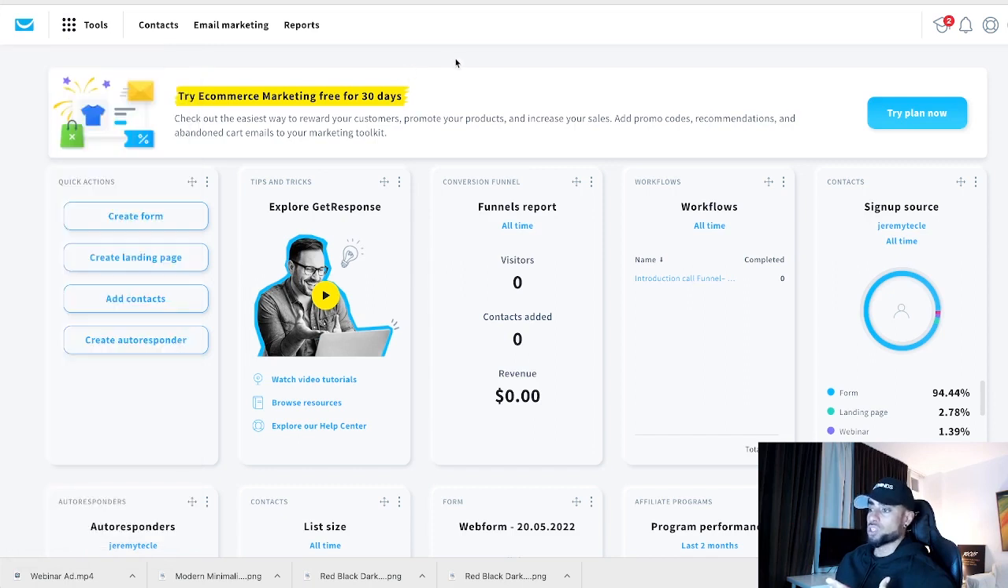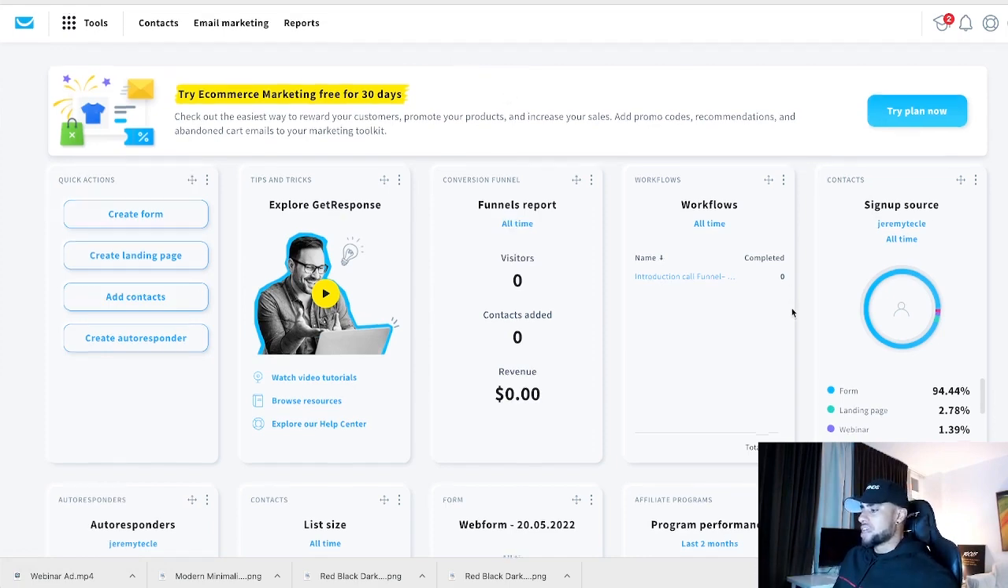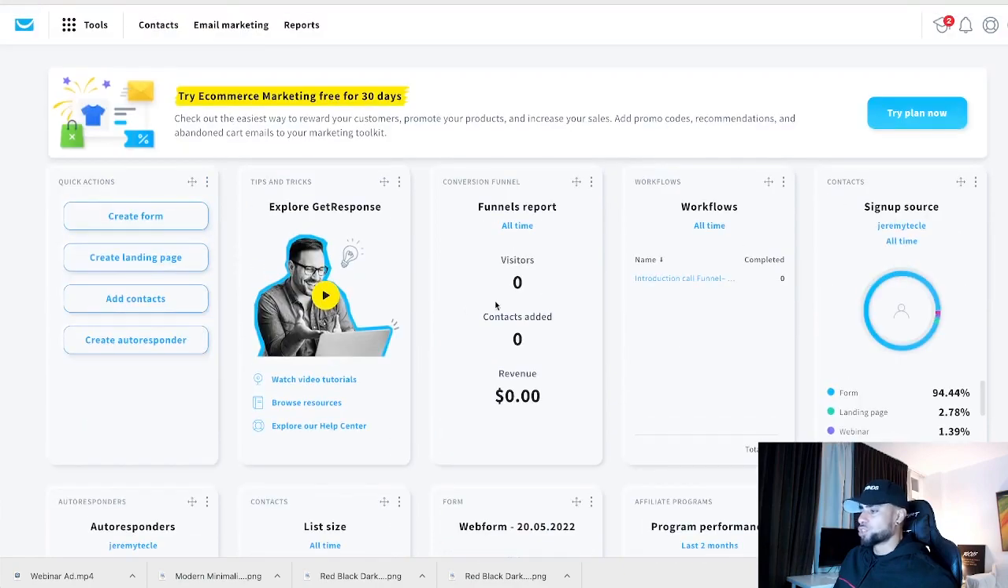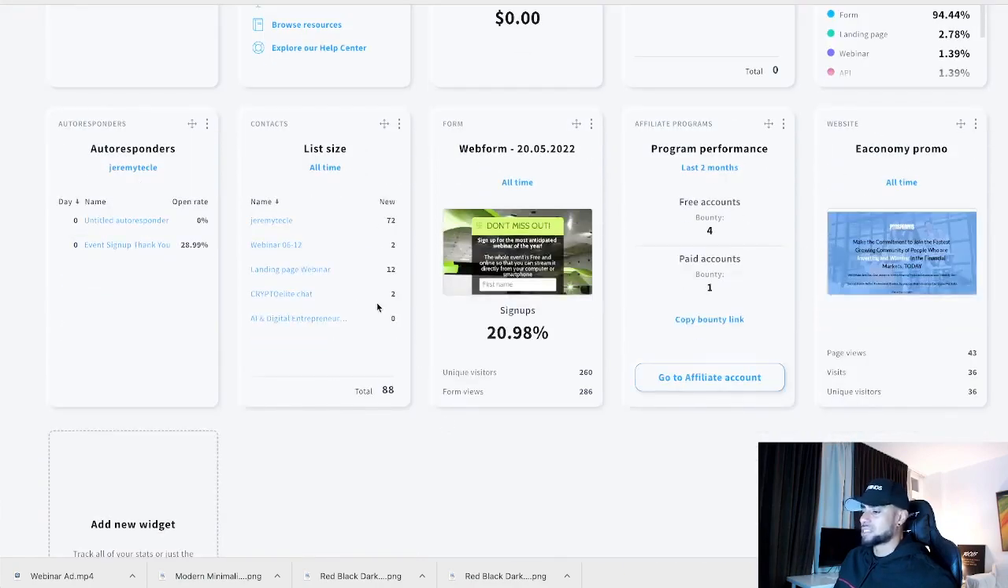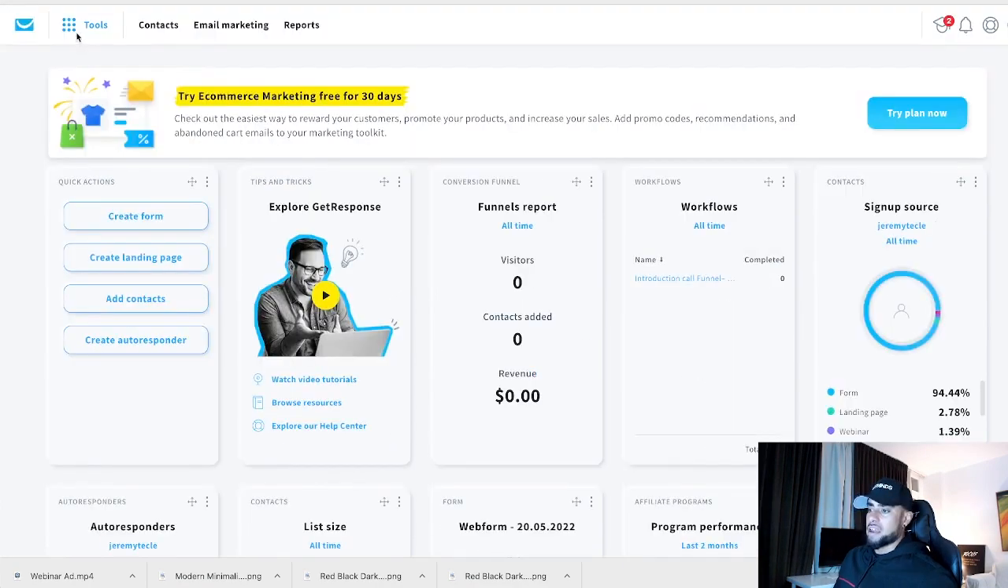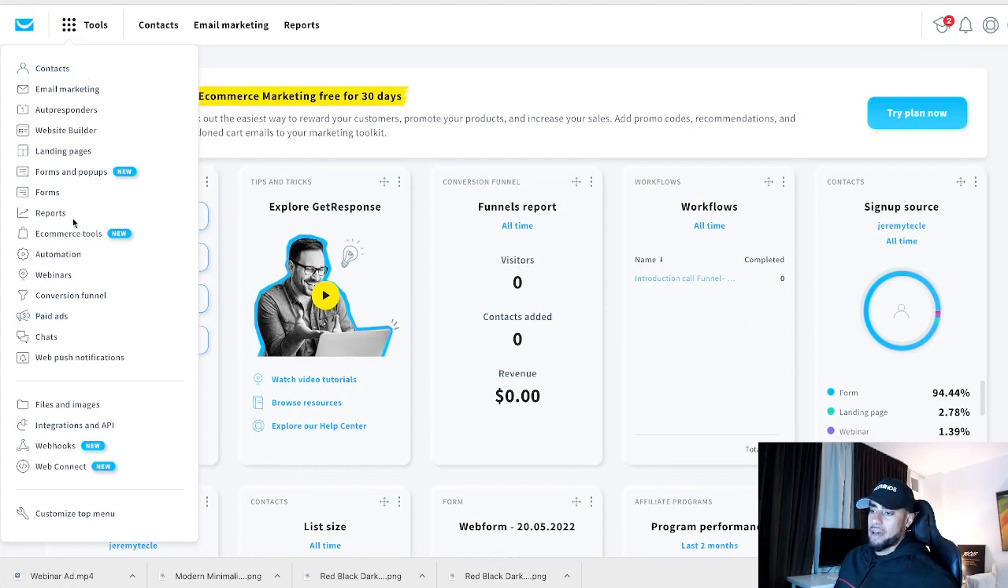But first off, when you start in GetResponse, this is what you get into. You come to the dashboard, I would say the back office dashboard, call it whatever you want. Here you can see page views, conversions, how many clicks. You have all the stats from all your different pages. Here you see all the tools that you have accessible from GetResponse. And what we're going to focus on today, of course, as I mentioned before, is landing pages.